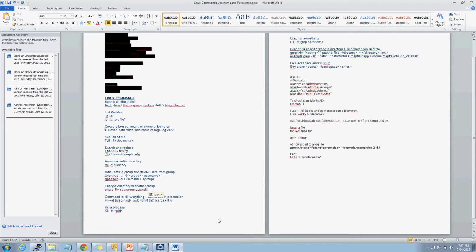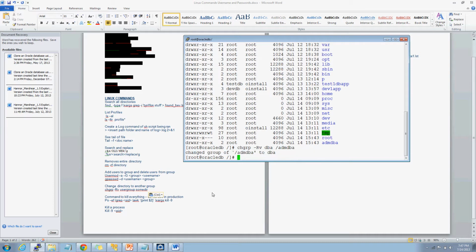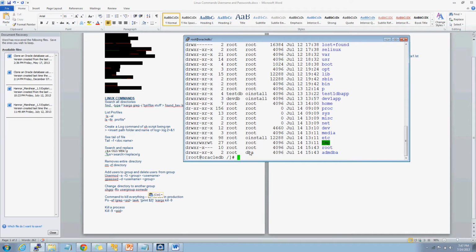Okay. So based off of this command, we do change group minus RV. User group is DBA. We want it to be a part of the DBA group. And then we're going to put that folder there, which is ADM-DBA. Okay. So it says change group. It changed the folder to DBA. So if we do ls minus LTR, it says DBA.